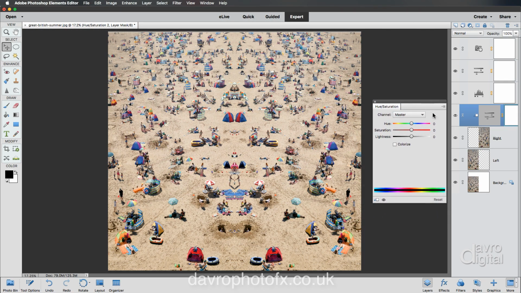Now, this means that we're only going to work on the right-hand side. These adjustment layers here, they work on the entire document. And you can see just how valuable adjustment layers are. So even though we've done all of that stretching, all that duplicating, it is still working on the entire document. This Hue Saturation, though, is just on the right-hand side.